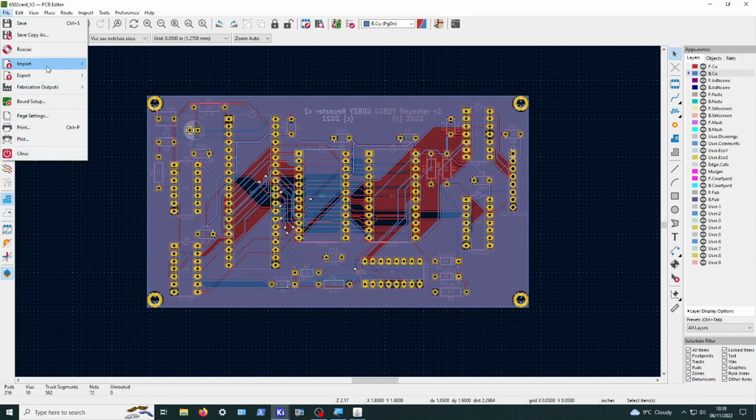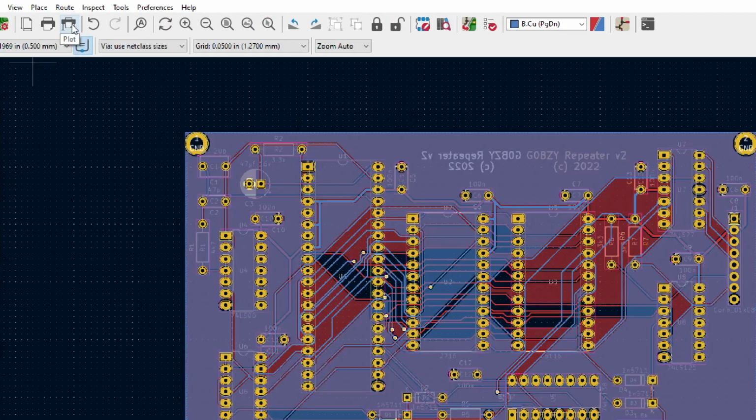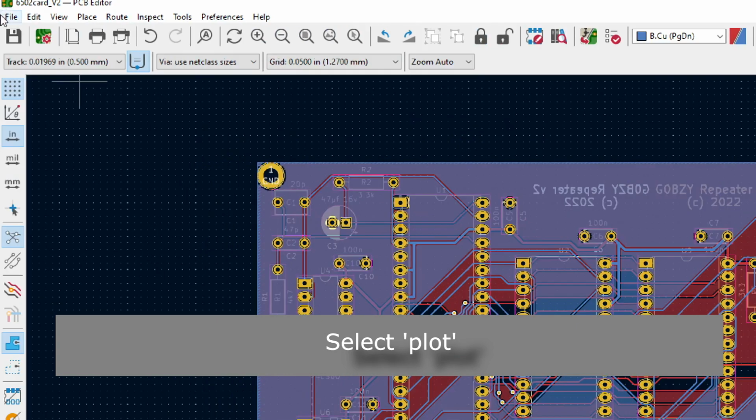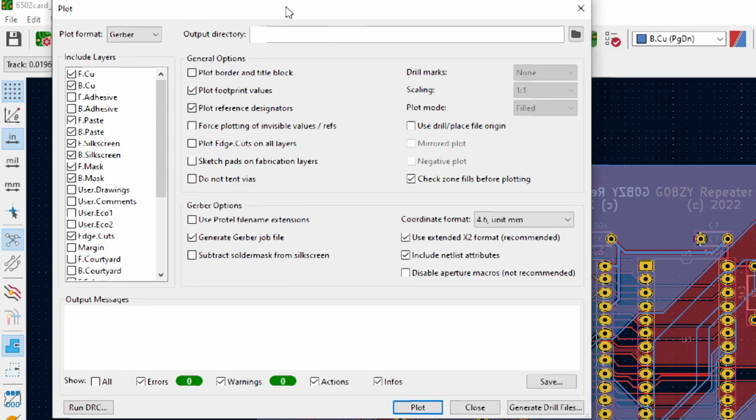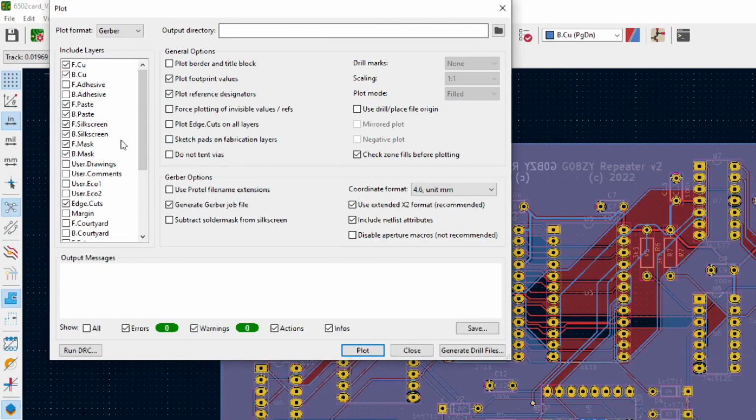We can now plot. Select plot up here, and we can select which Gerber files we want to output. You don't necessarily have to have all of the layers on. You've got the fabrication layers, which are really so you can put the components on. You don't really need those, but you may want to print those out separately later. So there's a bunch of output files.